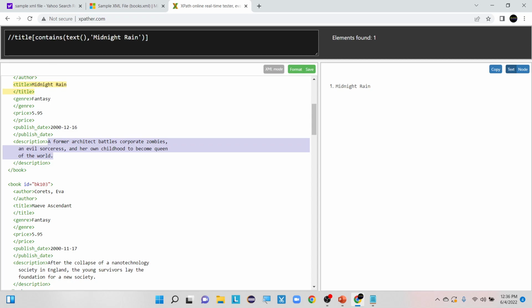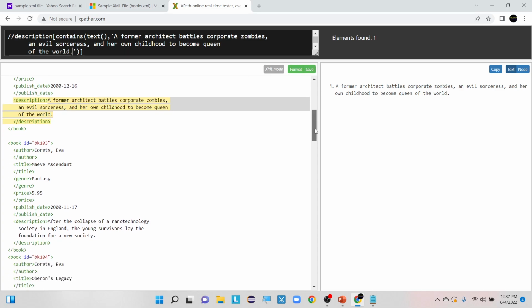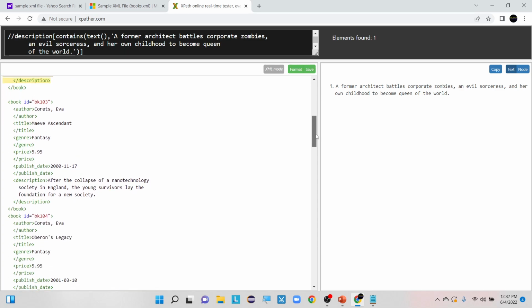This time I am going to take the description, so I am deleting this one and entering this one. You can see there is only one element found, that is called contains text. With the help of this relative XPath, we can easily find the desired XPath value inside the XML.